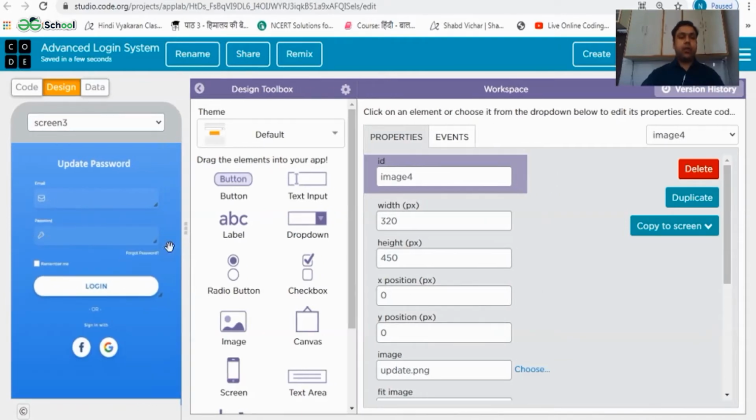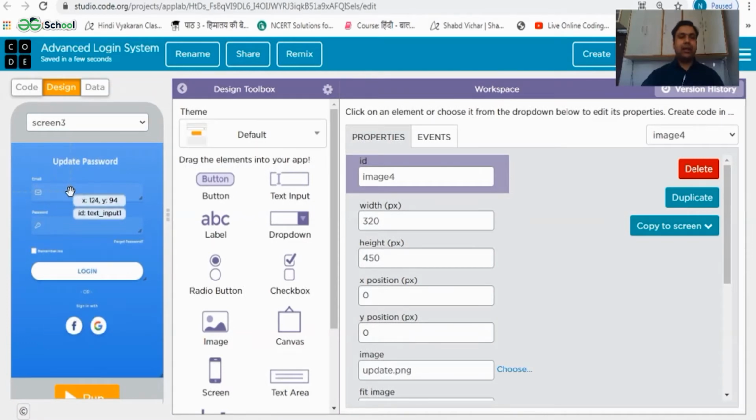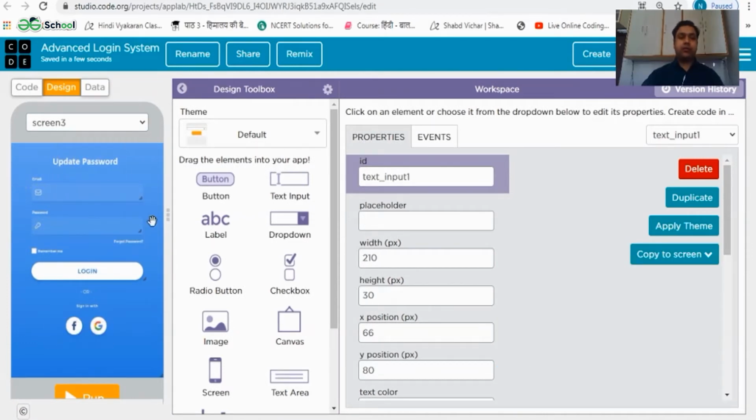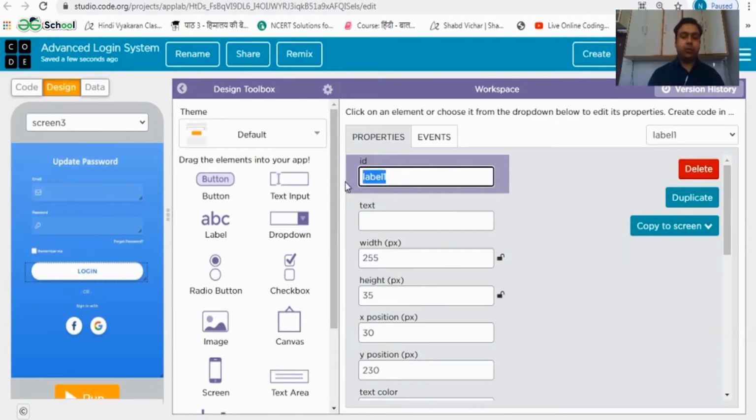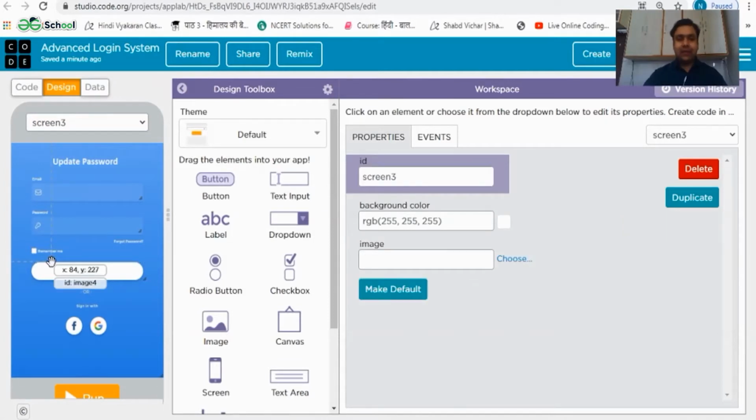Fine. So now there are three components over here. Let's rename the IDs of all these three components. Let's select this first component from here. I'm going to change its ID to u_email, and the ID of this one I am changing to u_password. I'm changing the ID of this button to update. In case any user wants to update the password of his profile, he can make use of this screen.